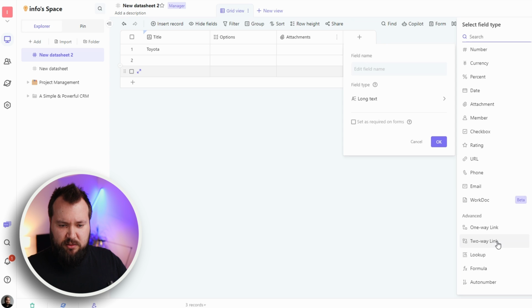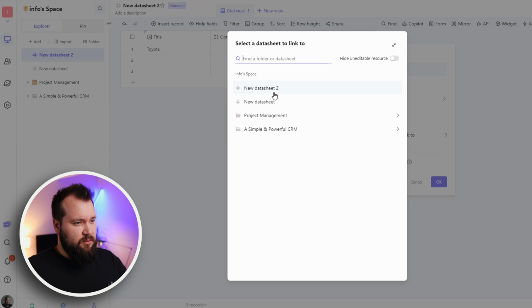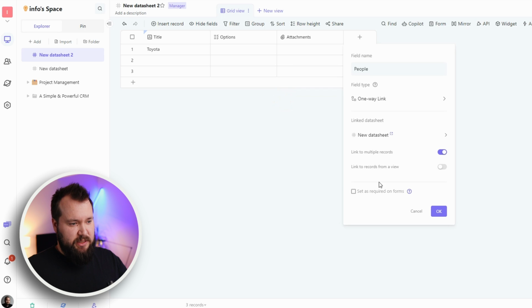Two-way link, bidirectional link. But why have two different... I mean, I kind of get it. All right, what is one-way link? One-way link to people. We're going to call this data sheet people. So one-way link, select where you want to link it to. I want to link it to there. Link to multiple records. No link records from a view. It would be nice if I could have not a view-way link, but actually filters in there.